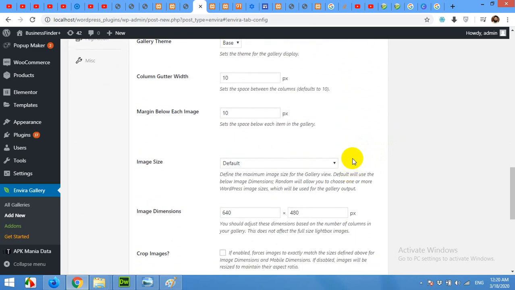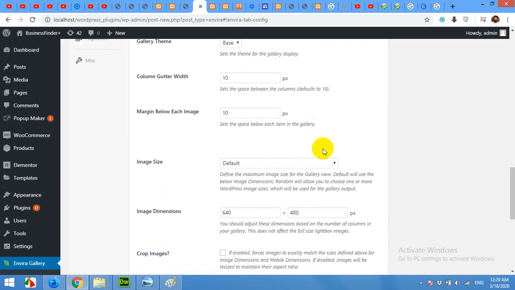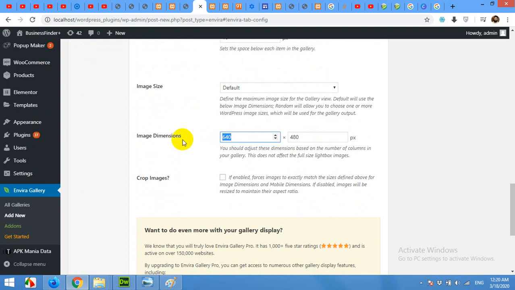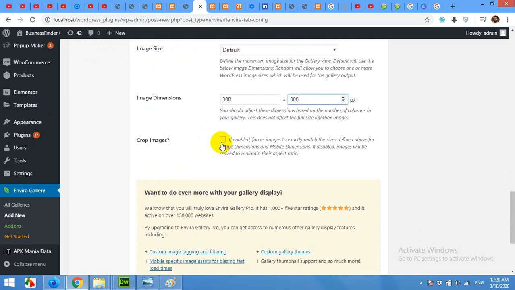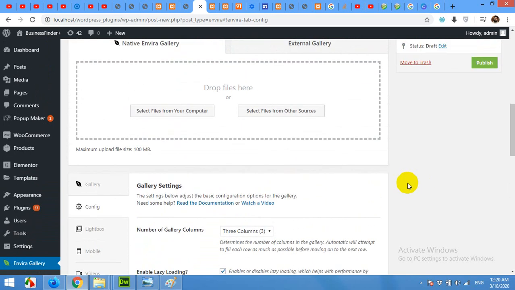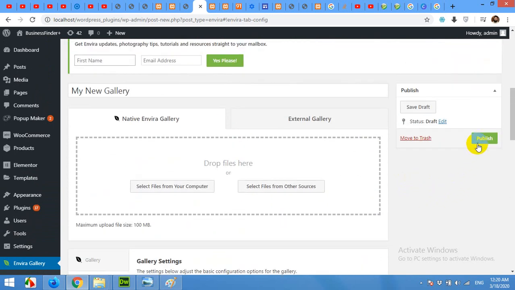Okay, I'll leave all other settings by default and for thumbnail I'll choose 300 by 300 which will make it square, and I'll prefer cropping the images so it won't look odd. Okay, click on publish gallery.